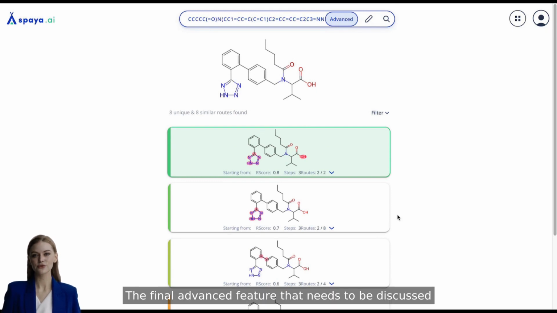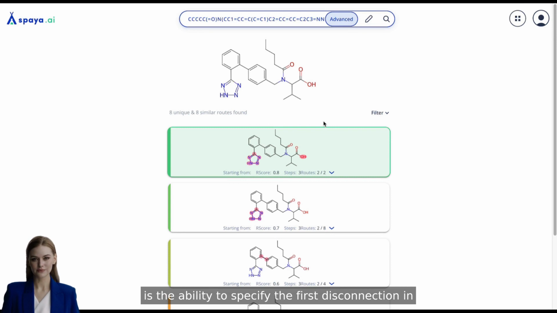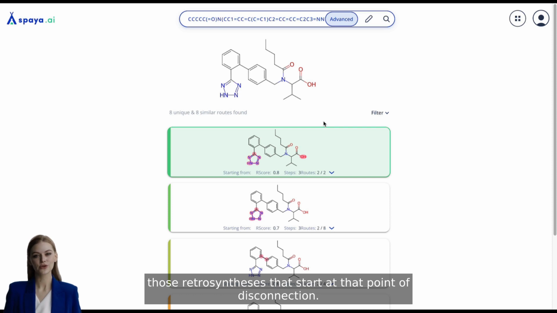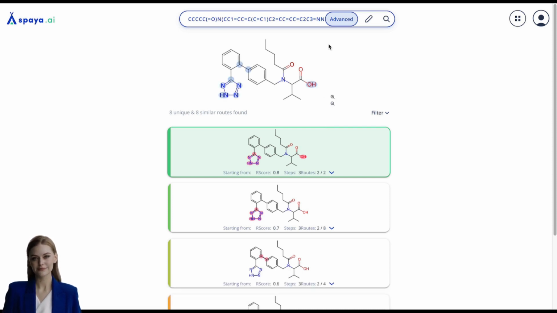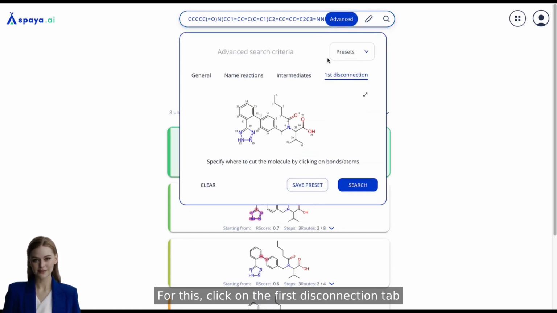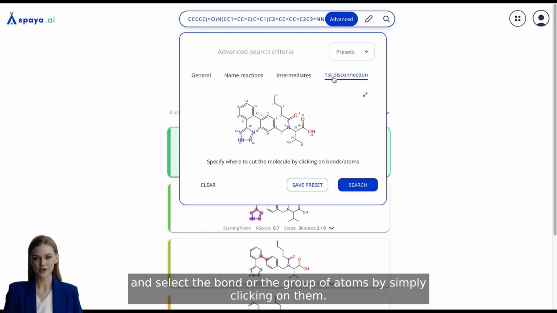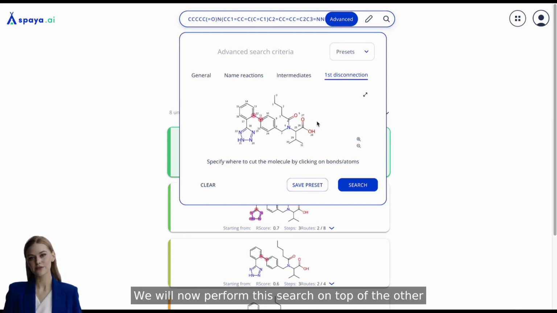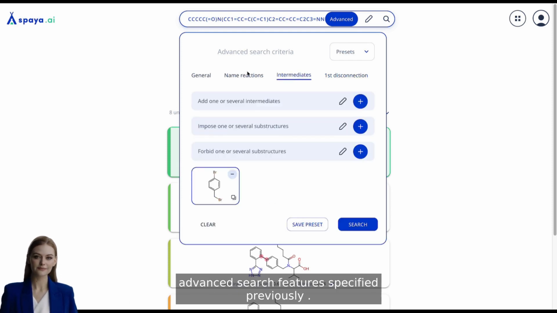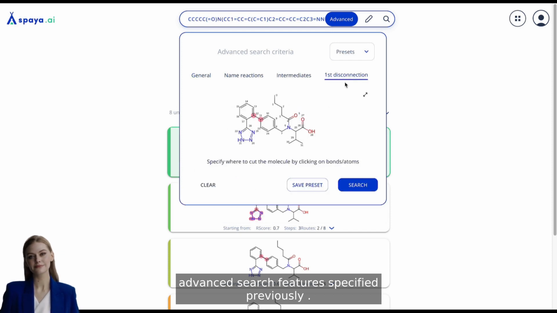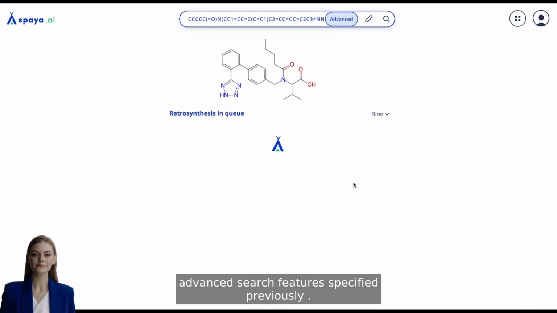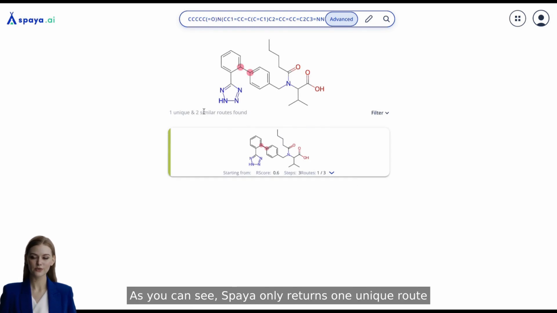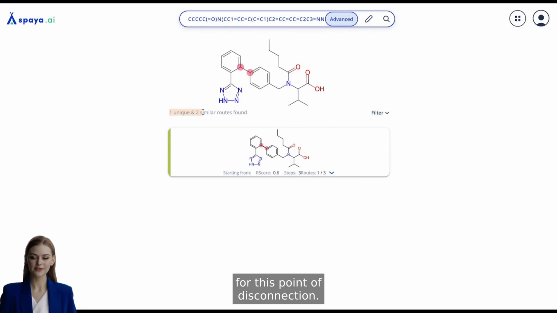The final advanced feature that needs to be discussed is the ability to specify the first disconnection in the target molecule, which enables Spaya to fetch only those retrosyntheses that start at that point of disconnection. For this, click on the First Disconnection tab, and select the bond or the group of atoms by simply clicking on them. We will now perform this search on top of the other advanced search features specified previously. As you can see, Spaya only returns one unique route for this point of disconnection.